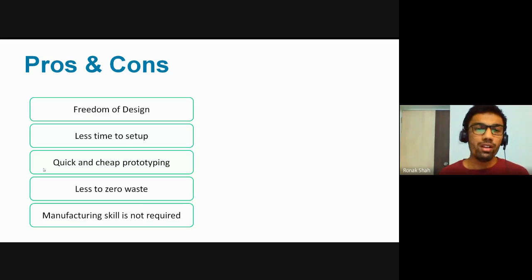So if you have a model of a car, you can create a small prototype of it. So the CAD model is already available, you can create a prototype of it quickly, and you can do further testing, analysis and research work on that. So it helps you quickly and cheaply create the prototypes or samples. I already said that it supports less to zero waste.